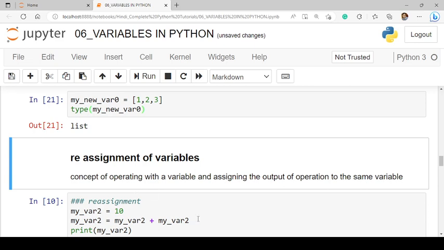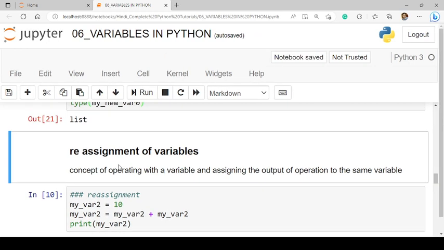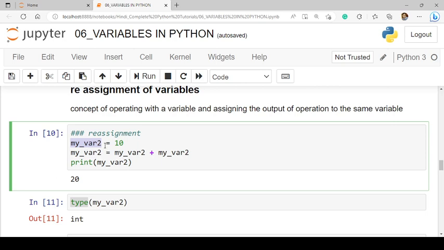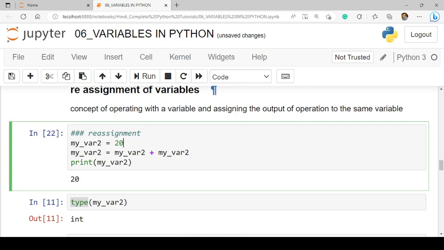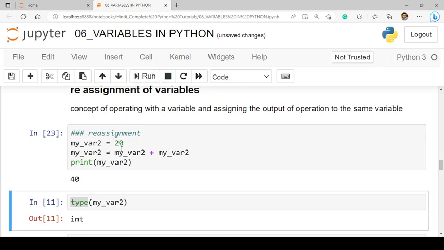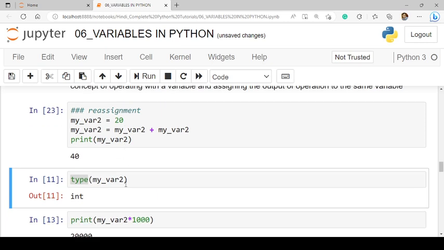Now the next concept is the reassignment of the variable. Reassignment of a variable is basically when we reassign the value. Like I created a variable and assigned 10, and then the variable gets whatever value it has plus itself, like 10 plus 10. If you run this code, you get 20. If you change the value here, 20 plus 20 is equal to 40. This is called the concept of reassignment. And if you want to see the data type, we can always use the type built-in function.